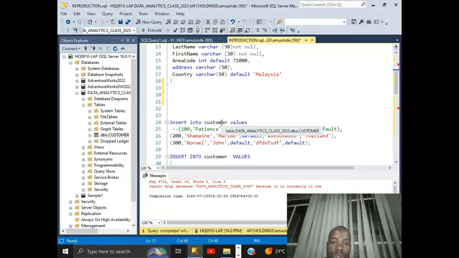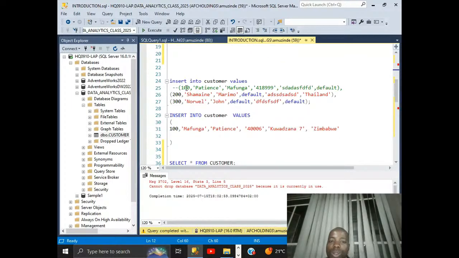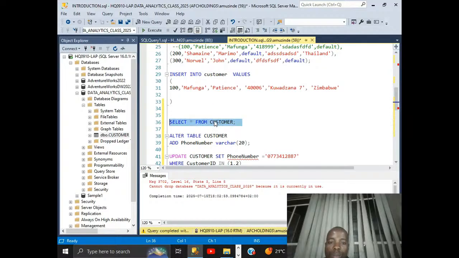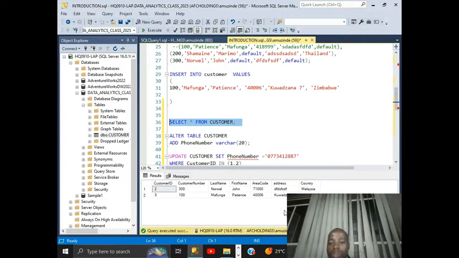After the table creation, we go to inserting values, where we use INSERT INTO customer VALUES. For each record, you use opening brackets, then a comma to separate the columns. After each record, you put a comma after the bracket, then you put another one. Then you commit. If I select all from customers, these are the records that are there.